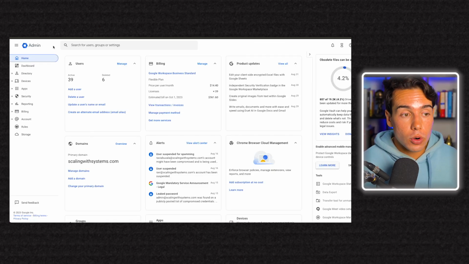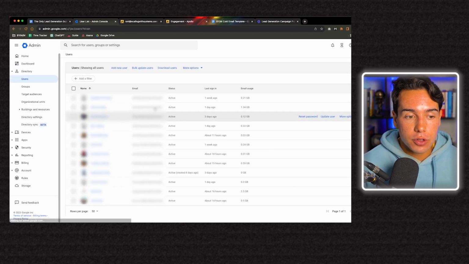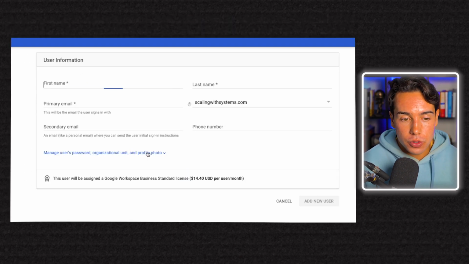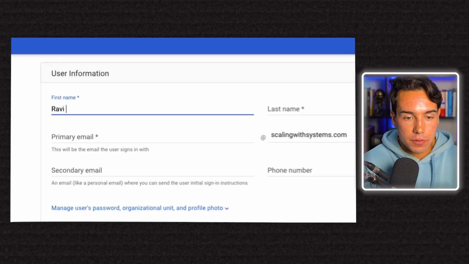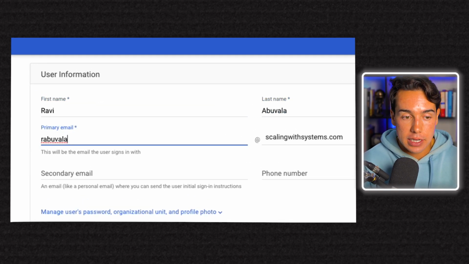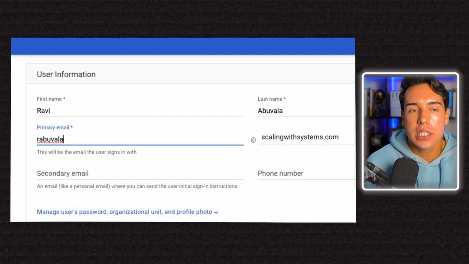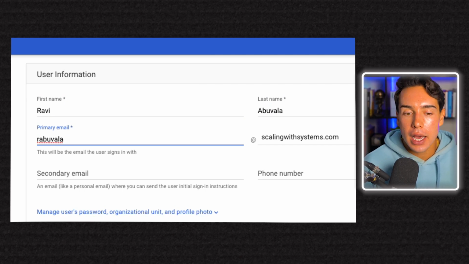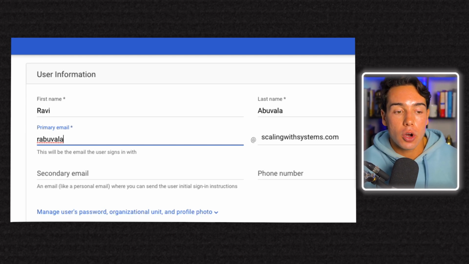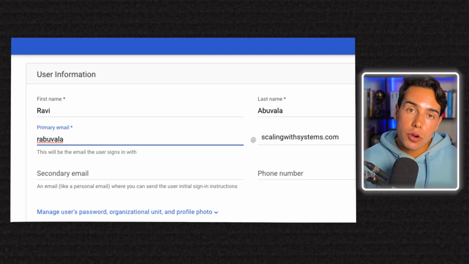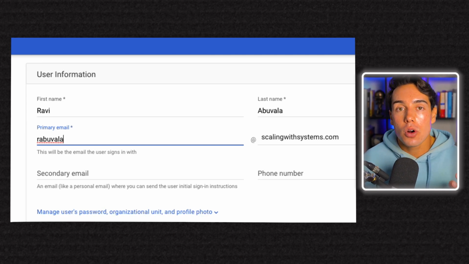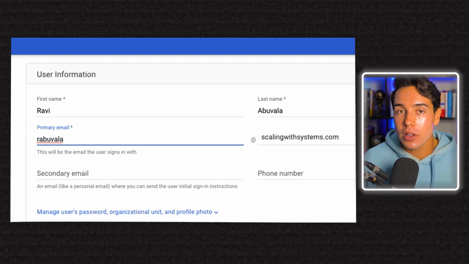If you do have Google Workspace, all you do is go to admin.google.com. You're going to want to click manage underneath users, and then you're going to want to click add new user right here. And you can just type in your first and last name. I do the exact same one as I did before. And then you have dozens of different variations. You could do rabuvala@scalingwithsystems.com, Ravi Abuvala at scalingwithsystems.com, Abuvala R at scalingwithsystems.com, et cetera, et cetera. You get the idea, but you're going to want to create something that's close enough to your original email that somebody thinks it's legitimately your main email inbox, and they're more likely to respond.